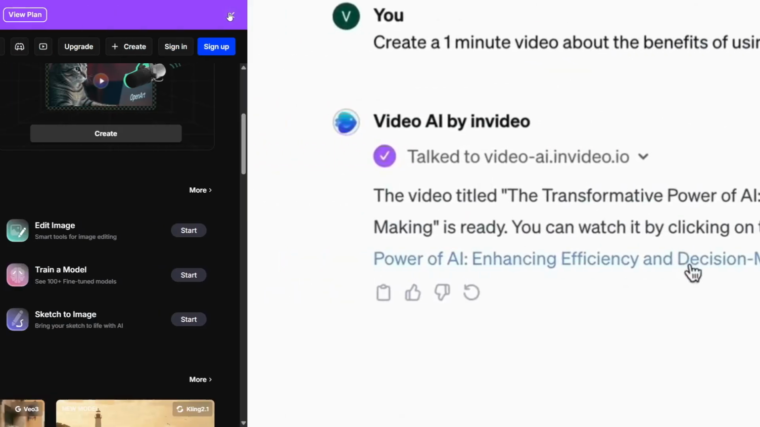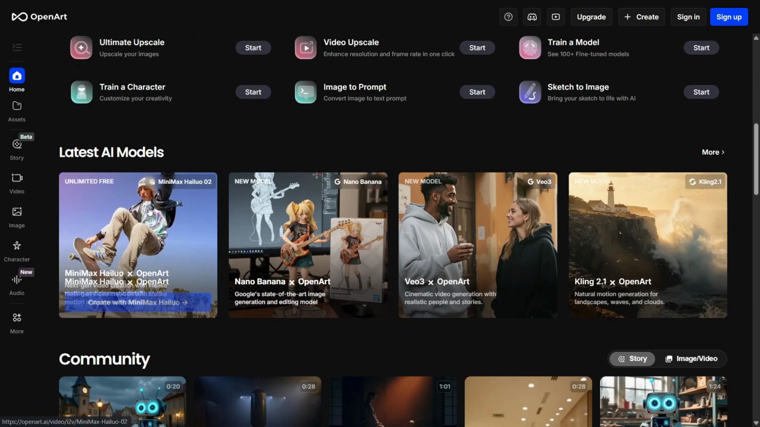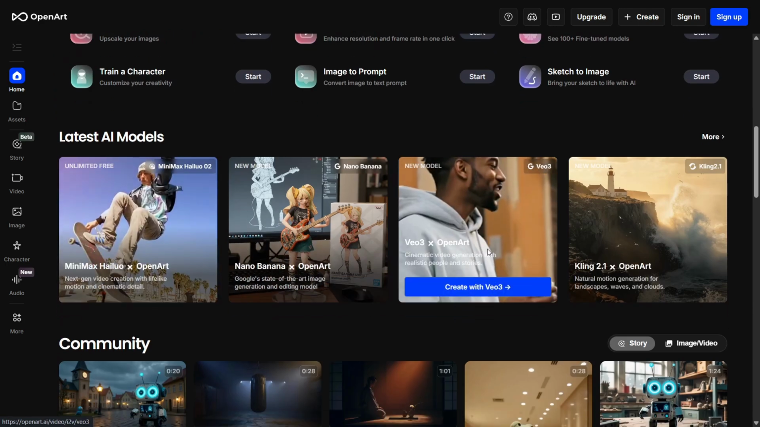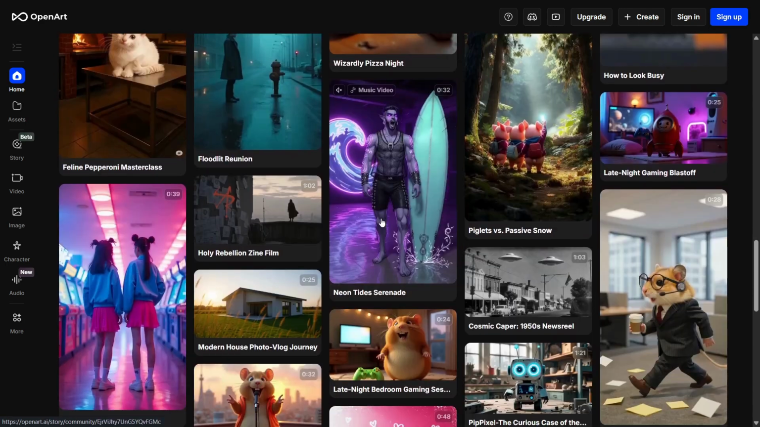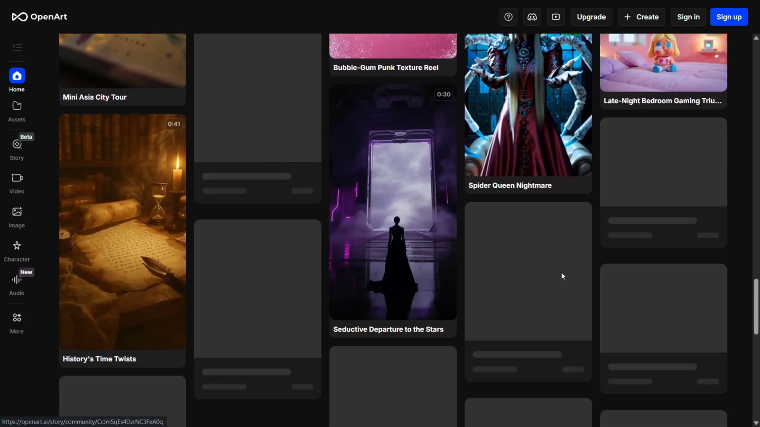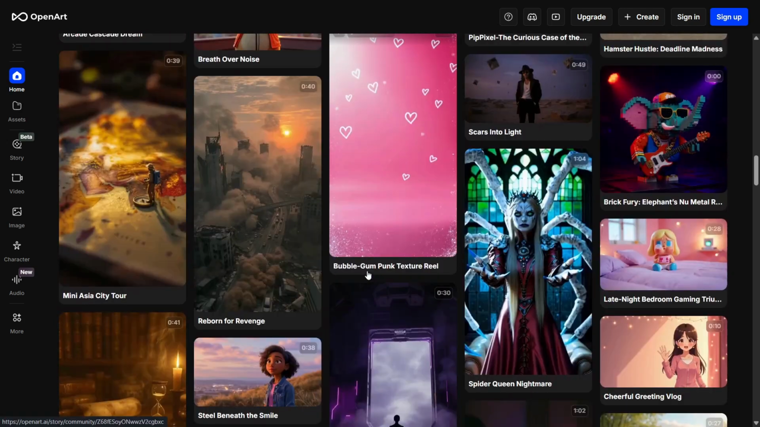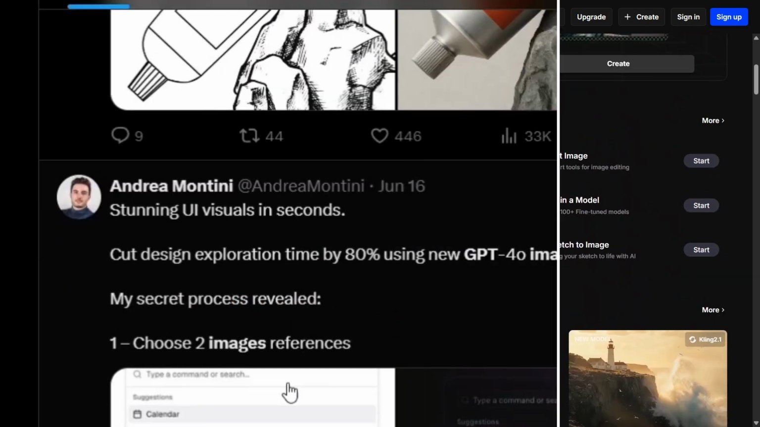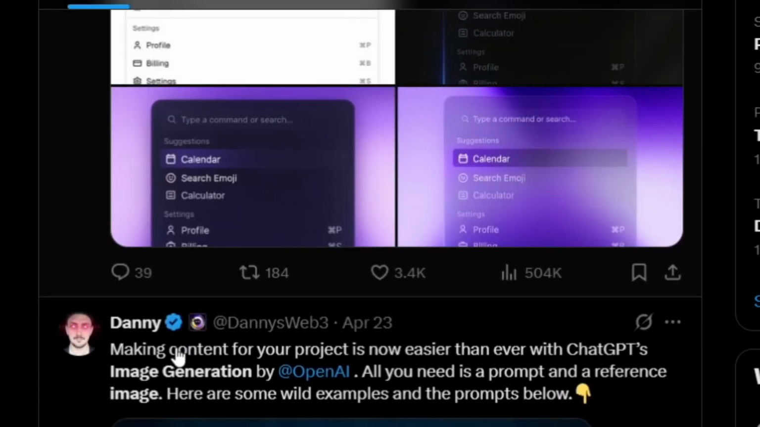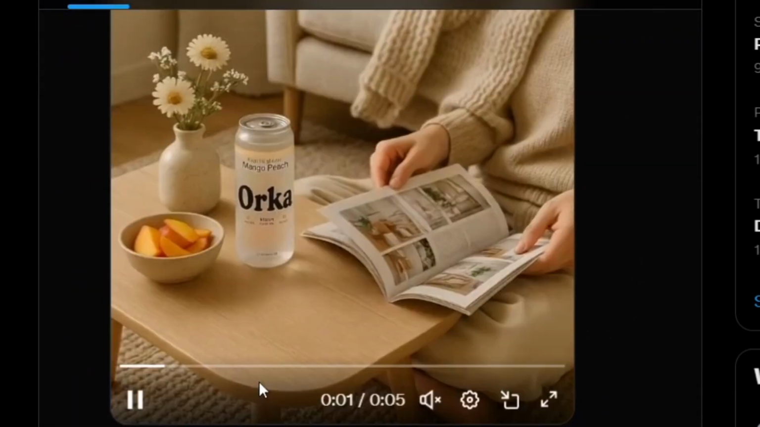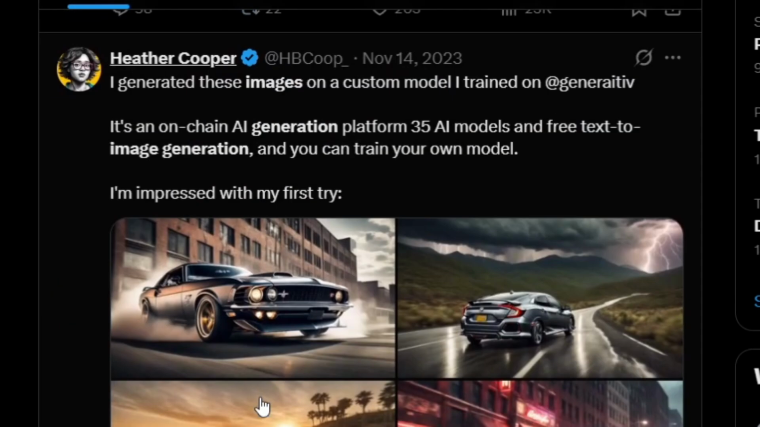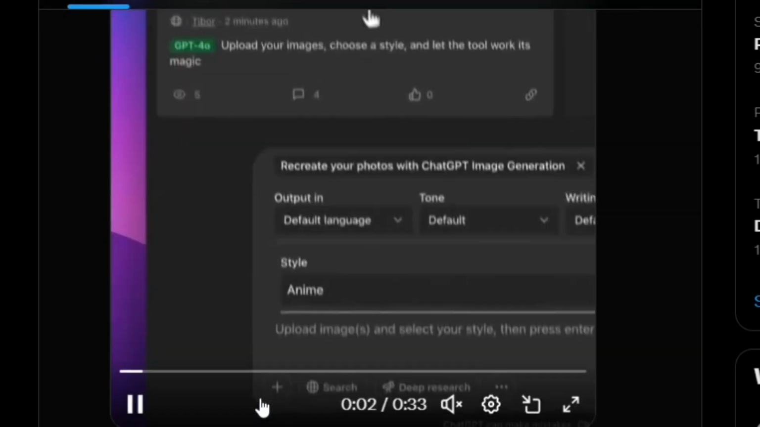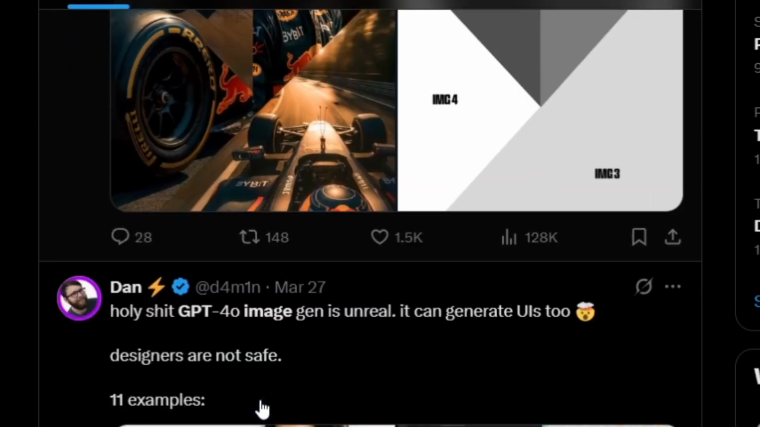Hack number 1. The Style Anchor Template. This first hack alone will save you hundreds of hours. Most people start from scratch every single time they create an image. That's like trying to bake a cake without a recipe. You'll get random results every time. Here's what the pros do instead. They create one master template, one style anchor that they use for everything. Think of it like a brand filter for all your images.